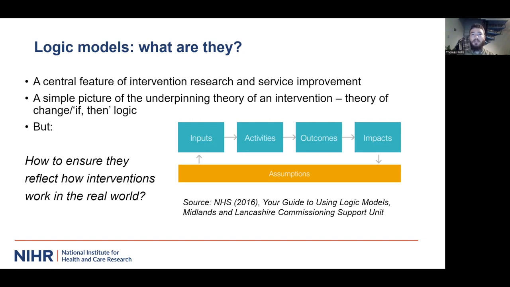However, not all projects follow a simple linear process. Some change efforts fail in certain settings where they succeed in others, and this is not captured in basic logic models. I will explore here how to ensure logic models capture how interventions work in the real world through an example of a toolkit.